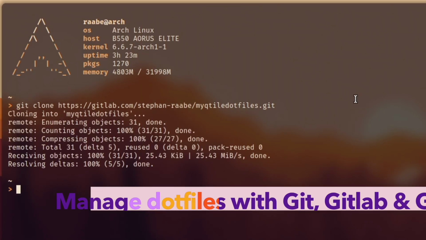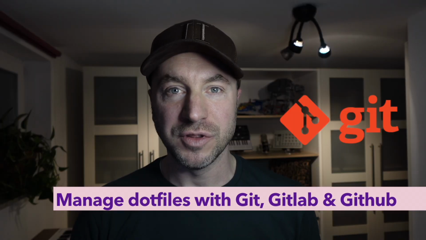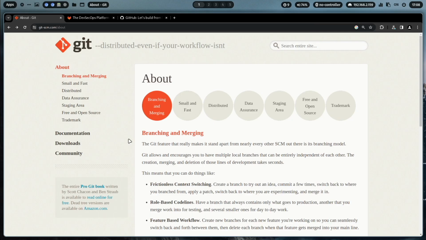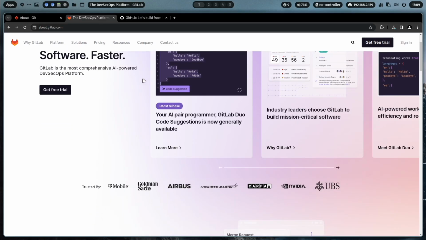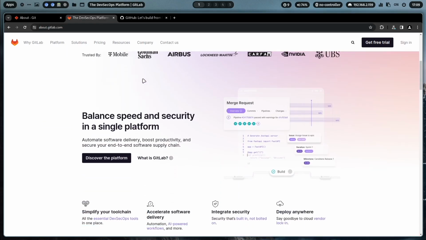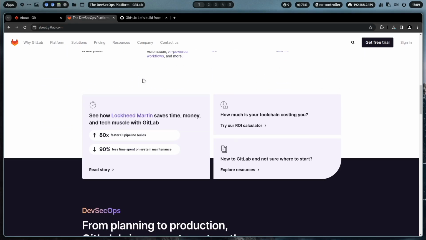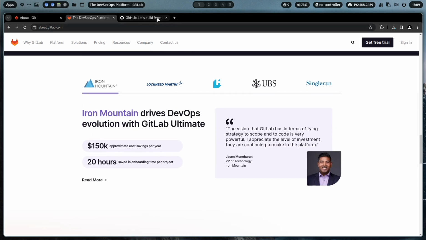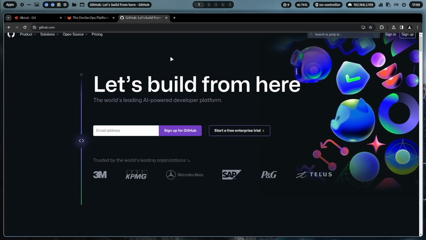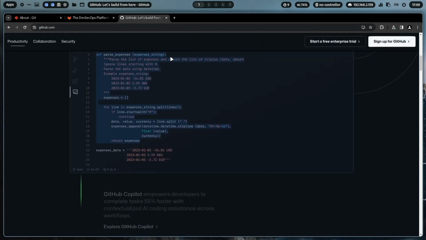In this video I will show you how I manage my Linux configuration, my .files with Git, GitLab and GitHub. Git is a version control system that helps track changes in source code during software development. GitLab and GitHub are web-based platforms that provide hosting for Git repositories, enabling collaboration, issue tracking, and more. They serve as platforms for managing and sharing code among developers and teams.